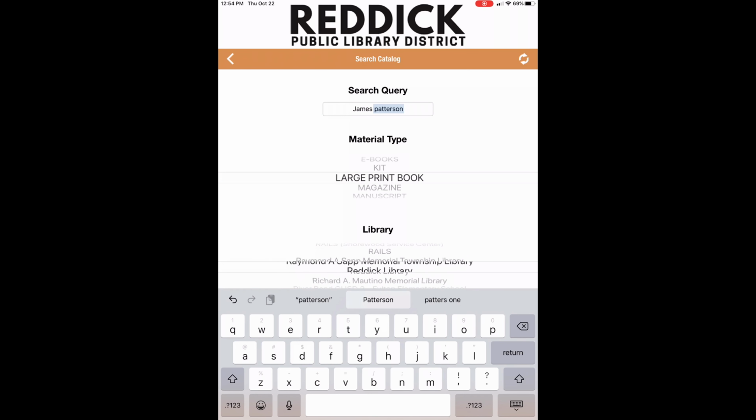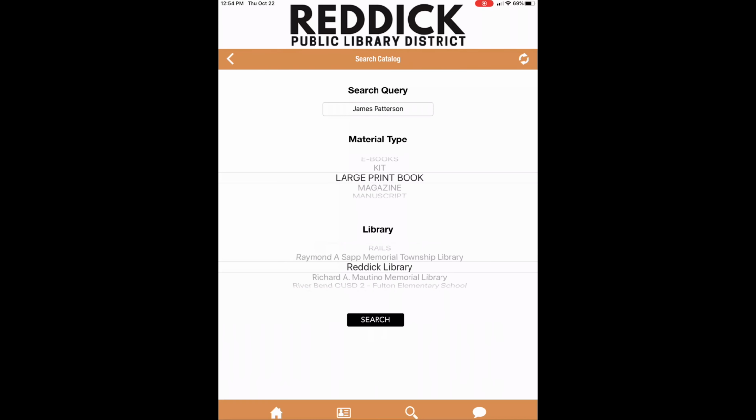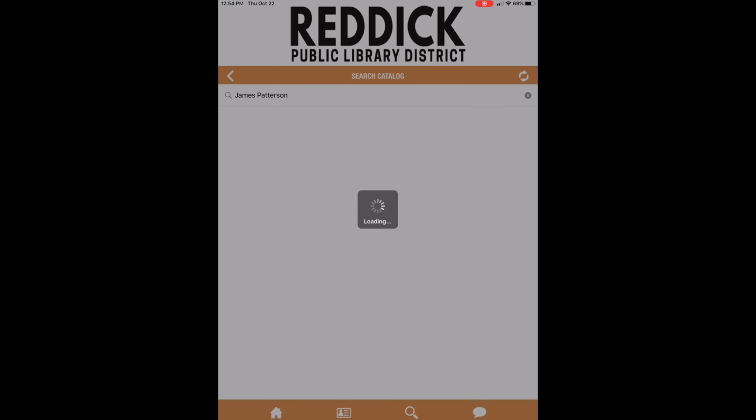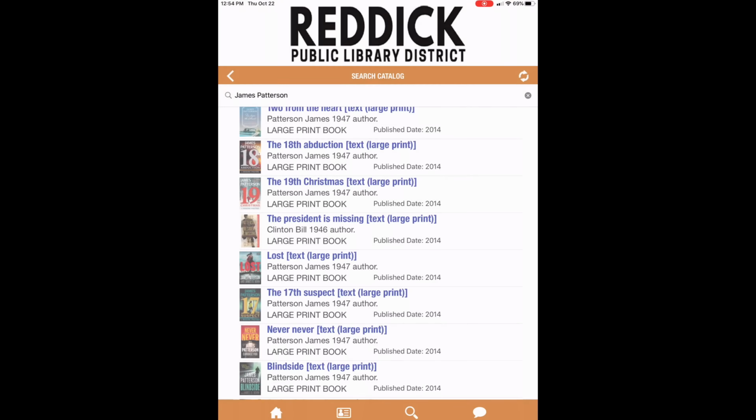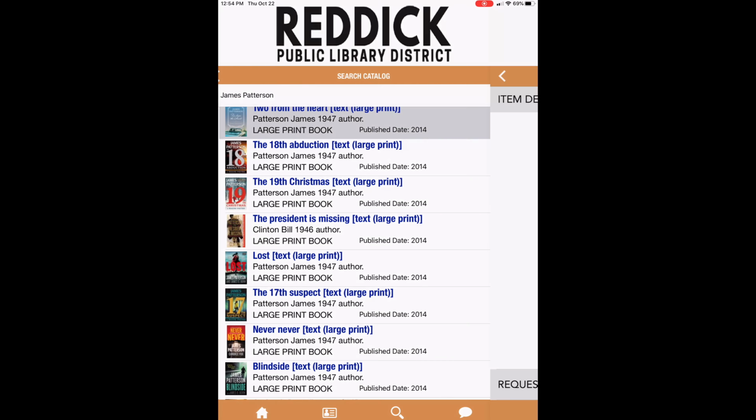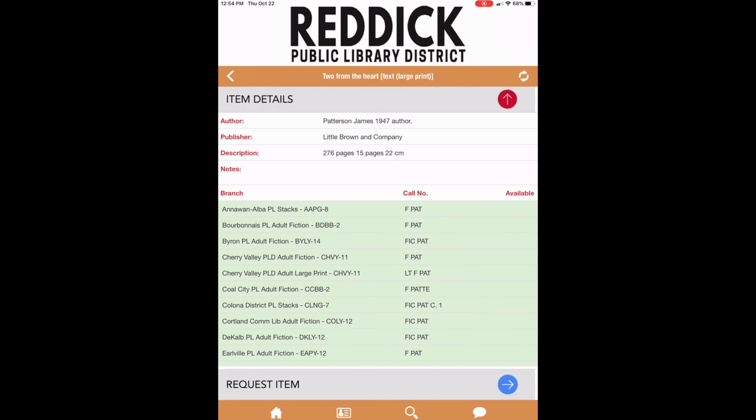Way down here toward the bottom. There we go. And then I'm going to go ahead and tap Search. Once you've searched and found an item in the catalog, you can place a hold by tapping Request Item. Tap on here, tap toward the bottom. I am going to go ahead and request this item.